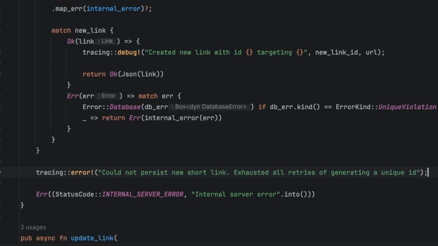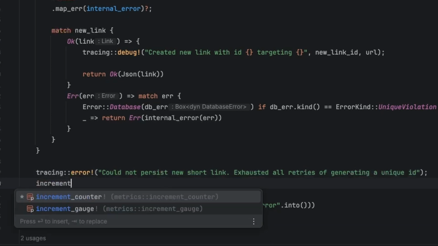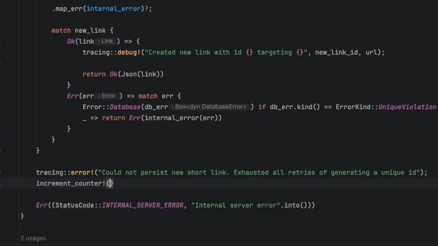And lastly, we can also introduce a new metric, a counter in this case, that increments whenever we exceed our retries. This metric then allows us to create alerts that can notify us when this event begins to occur too frequently. We can then either increase our retries or think about increasing the number of available IDs. However, if this remains a personal link shortener, there are more than enough IDs available, and we should never hit this case. But if we ever do, we are now prepared.